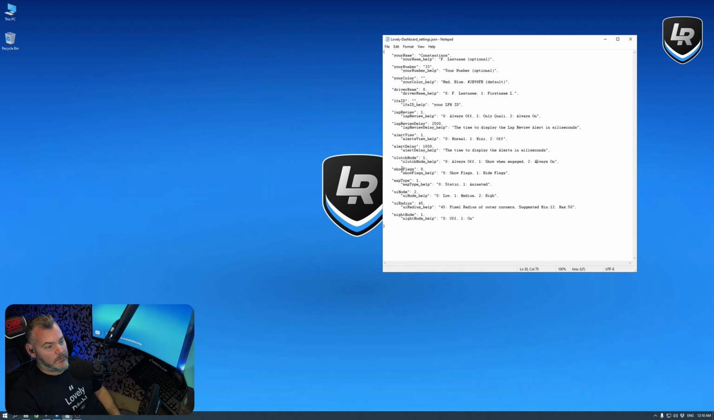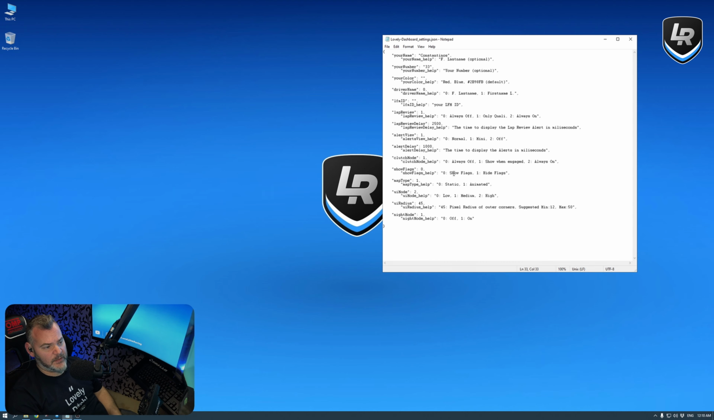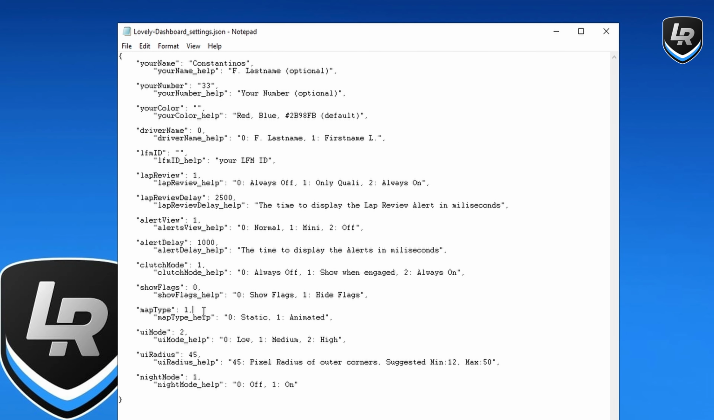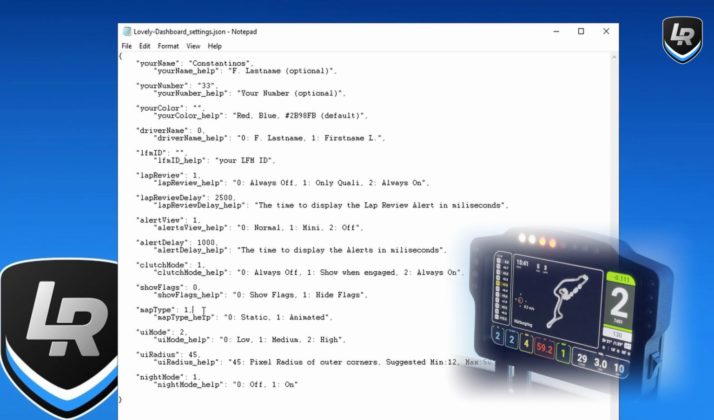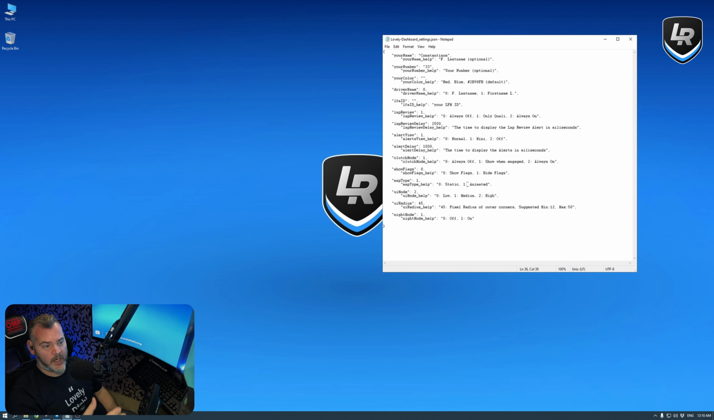Show flags. Some of you may be running flags on your rig. If you don't want the flags to appear on the dashboard, you can set this to 1, or by default on 0, where you can actually see the flags. You can also select the map type. There's a static map where you see the entire map with everyone on the track, or you can set it to animated, where it zooms into the area around your car. So you have that option to change it.